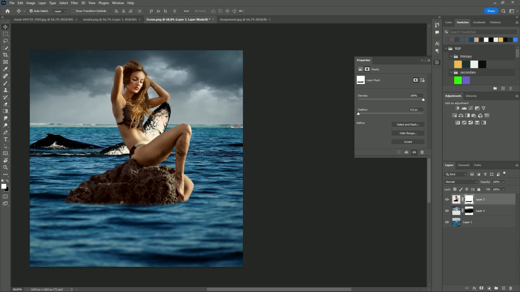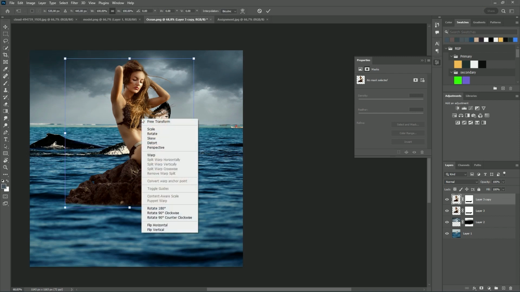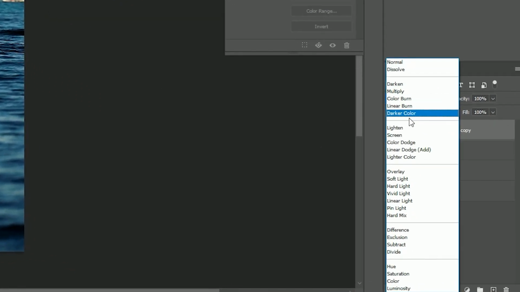Just grab our move tool. We make sure our model is selected. We press Control J to copy another image in the same spot. Let's go Control T. We'll right click and flip it vertically. We'll drag it down so it's right there. Press Enter. Let's go over to our blend modes here. Now let's drop it. Let's click Overlay.